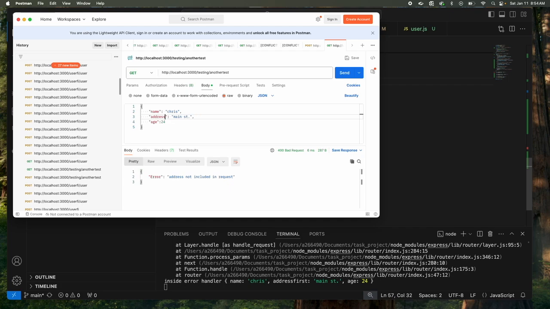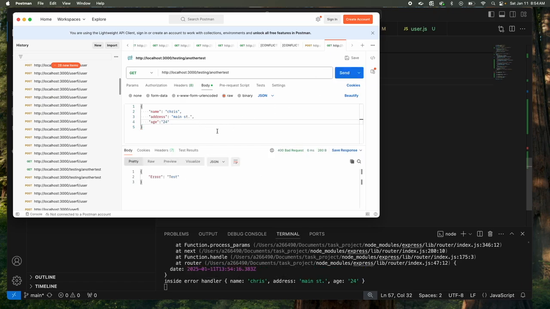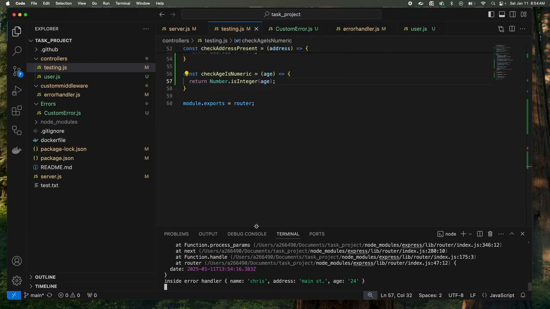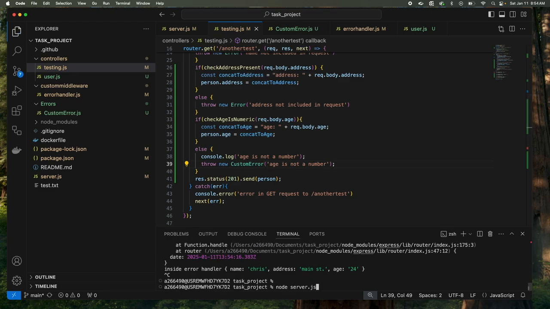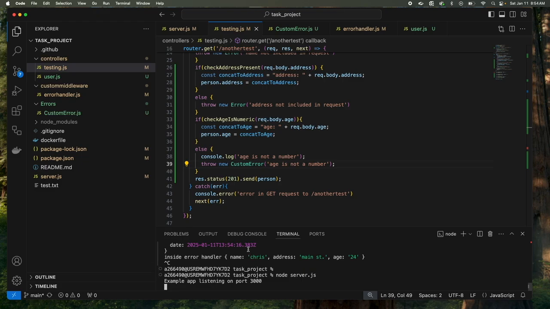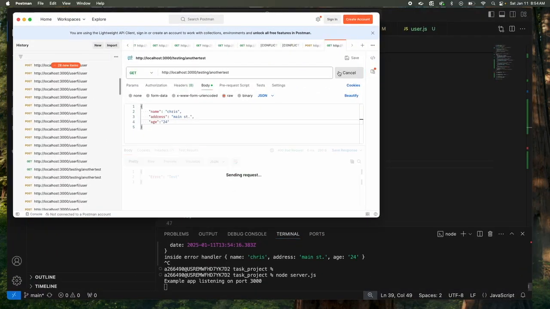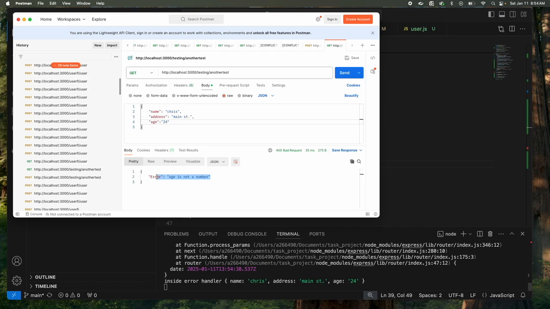let's correct address. Let's do this. So we're just making sure that age doesn't come in like this. And that kind of makes sense. That's not a super meaningful message, so let me change this really quick. Age is not a number. Let me save it. We're going to restart the server. And now let's see what happens. Okay, so now we're getting the age is not a number, a little more meaningful error message.